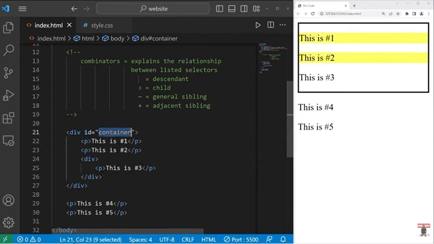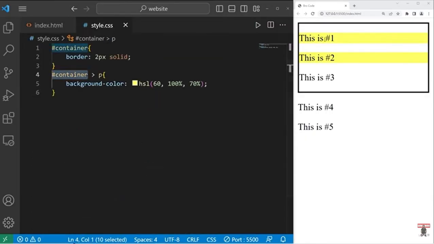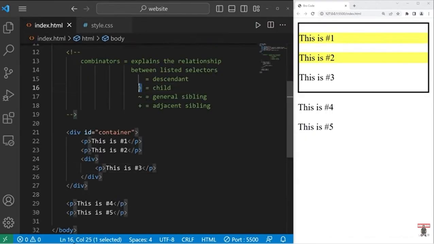All children are descendants, but not all descendants are children. That would apply to number 3. That's why only 1 and 2 are highlighted. That is the child combinator. Then we have general sibling, which is represented with a tilde. Take any paragraphs that are general siblings of our container. That would highlight 4 and 5.